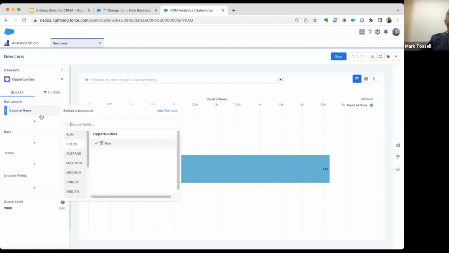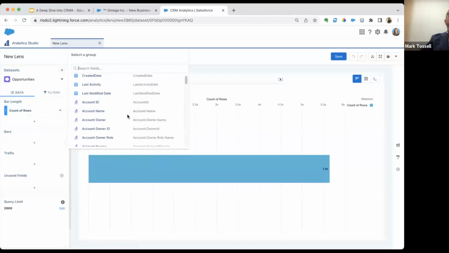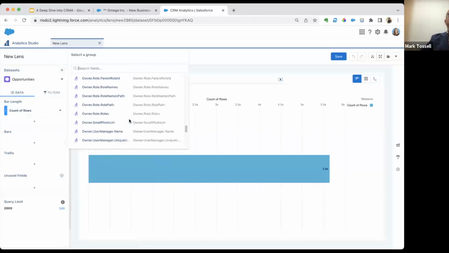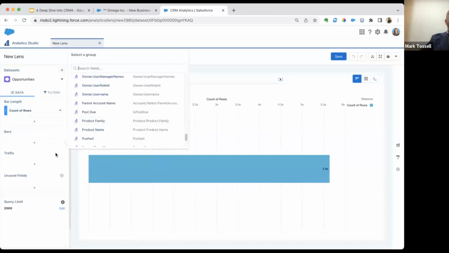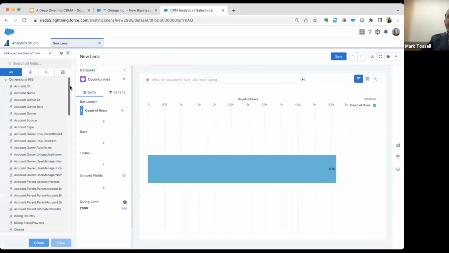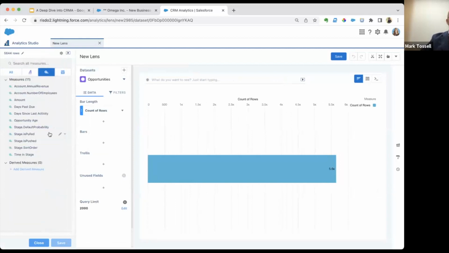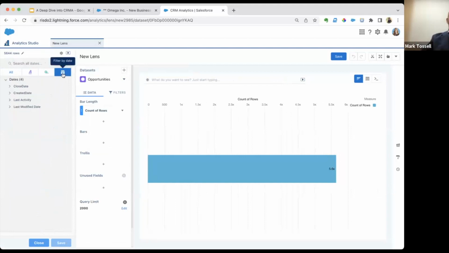Now, we could go in here and look at our measures, or we could go in here and look at our dimensions. We've got our dates and dimensions here. But there is another way of seeing what's in your data set, and that's going in here and looking at the fields panel. So on the left-hand side, I can select all of my dimensions, I can select my measures, as you can see here, and I can select my dates.